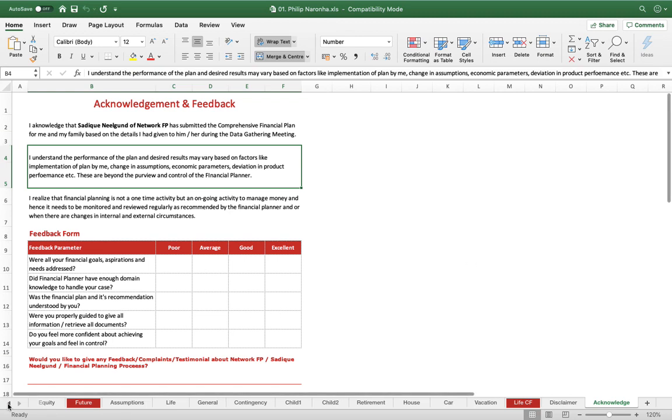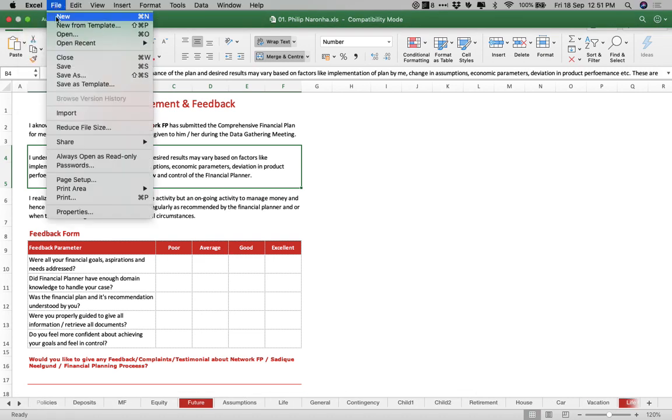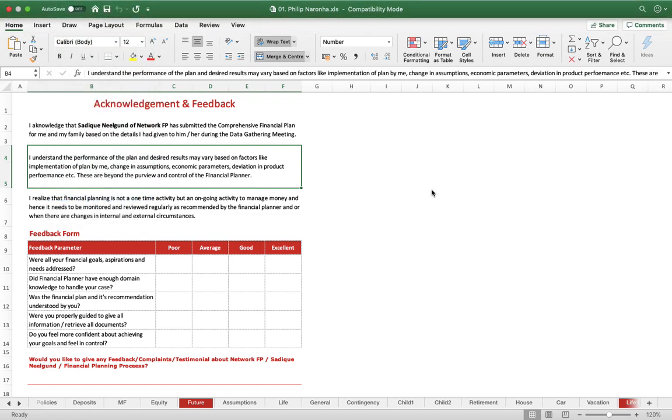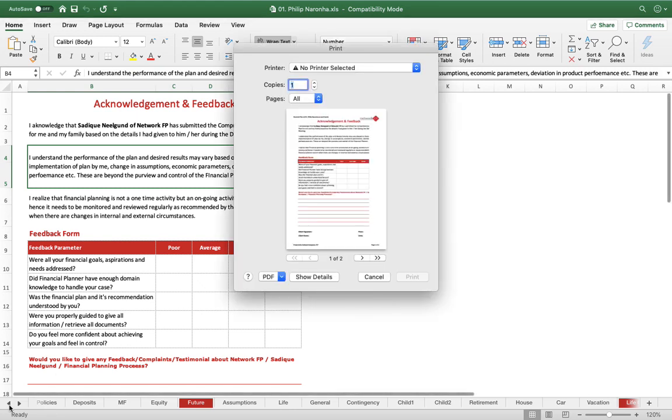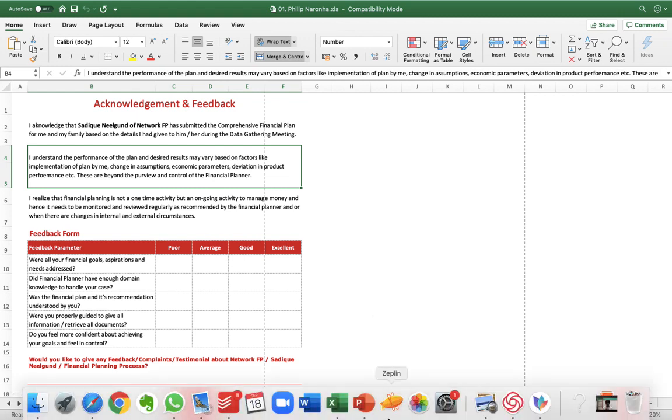Once we have done all this, all we have to do is go to File and Print, and it will ask whether to save it as a PDF. You hit it as a PDF. You want to make sure that you save it and get it all as a PDF. Pages, all range. So you can select the entire workbook and save it as a PDF.